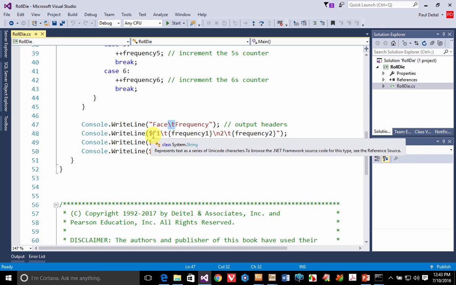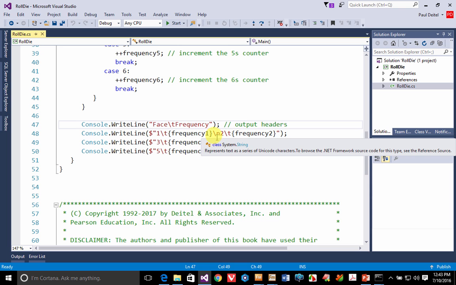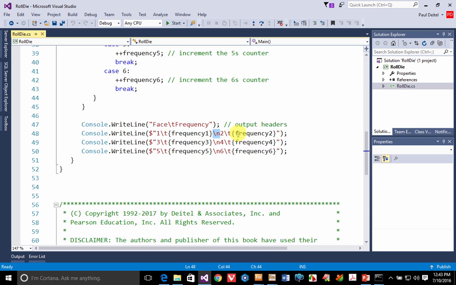And at line 48, we then display the face 1, followed by a tab character, and we use a string interpolation expression here to insert the value of frequency1 into the interpolated string. We followed that with a new line character, then we display the value 2 followed by a tab and the value of frequency2, and we do the same thing here in lines 49 and 50 for the values of the faces 3, 4, 5, and 6 as well.